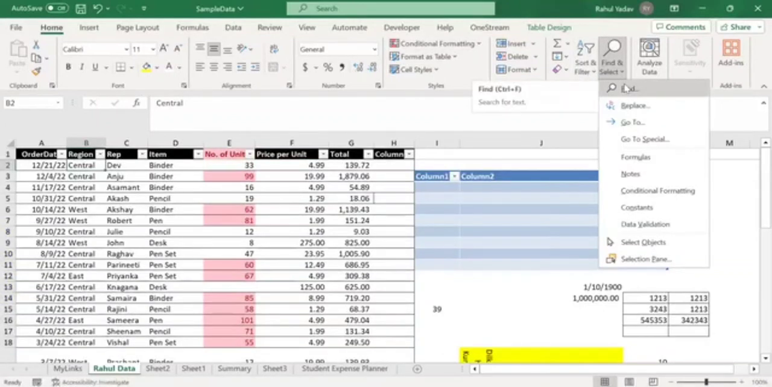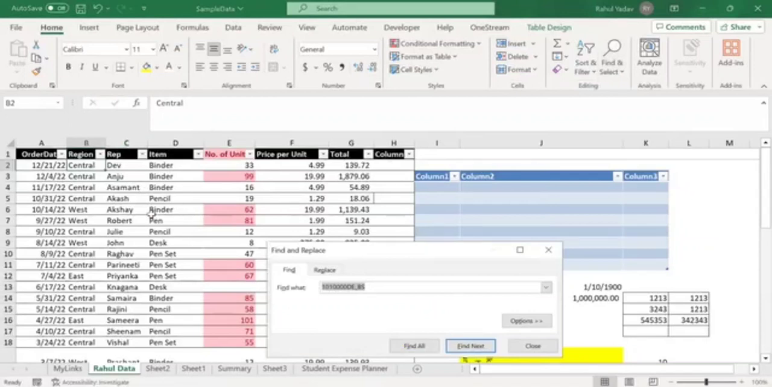You can do find, replace. For example, if you want to find central, wherever central is there, or if you want to see where is the person who has placed the order, where is the person in the row. If you want to find a particular distributor or customer, let's see, this row got highlighted. If you want to see where is Samira, okay, so see, we can do the find.